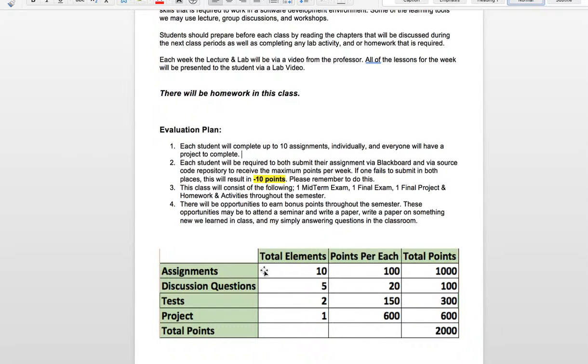Here is what you'll go over in the course. We'll have 10 assignments throughout the semester, worth 100 points each. This week's assignment is only worth 50 points, so that's changed a little bit. For the discussion questions, we'll do 5 discussions or activities, worth 20 points each, and they won't be every week. They could be every other week.